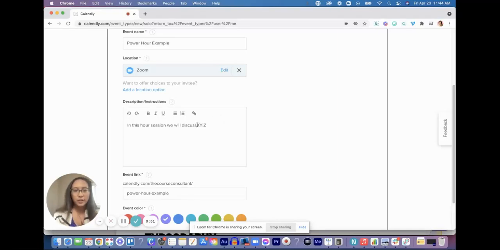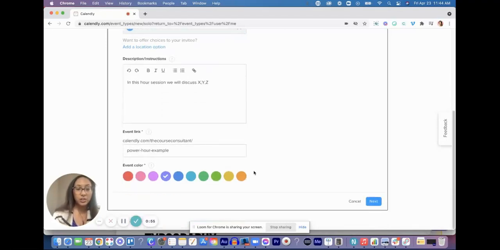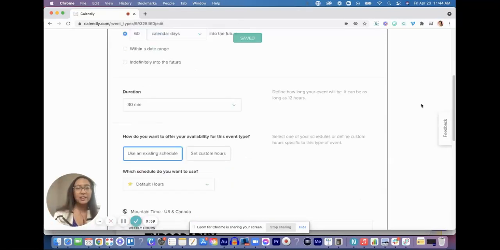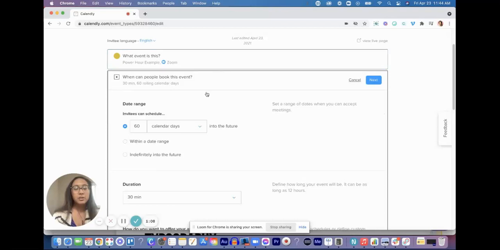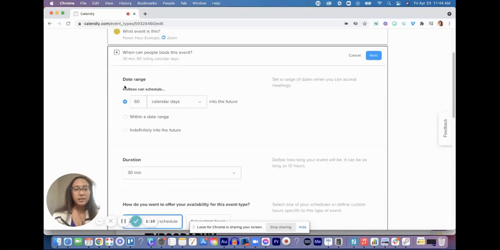Okay, so I've just filled out the description with some simple information, and I can even change the event color to coordinate with a specific tag. For instance, if I had services as one, if I had consultations for different clients, I could do it that way. And what I normally do is I set the date range between 60 calendar days.